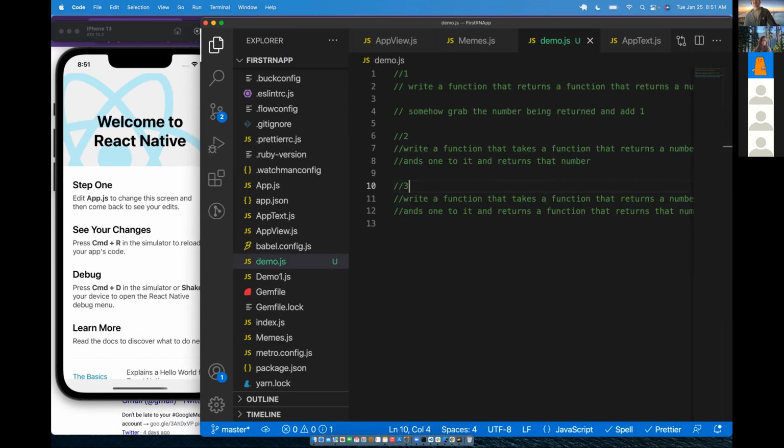Cool. Let's look at a different one. Another common thing that you'll use with React Navigation is the Tab Navigator.